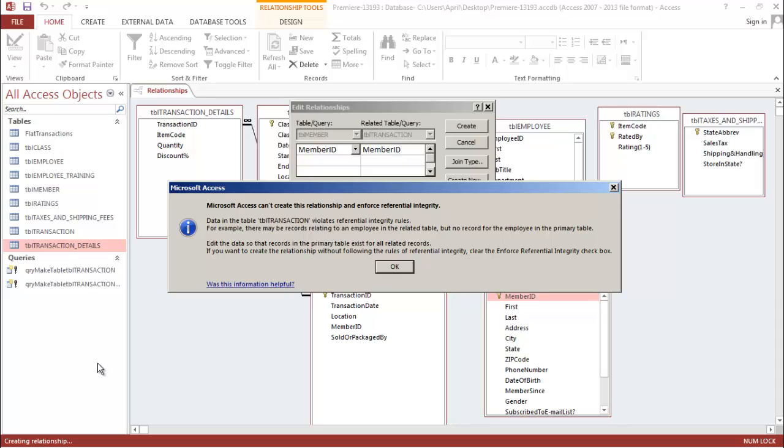Orphan records are dangerous because, for example, if I have 100 transactions in here or more that I can't attribute to anyone, then I don't know really what to do with them in my business. So what I want to do is make sure that I have matching records between tables. And it actually tells you this. There may be records relating to an employee in the related table, but no record for that employee in the primary table. It's exactly what it means, and what we have to do is fix this before we can create this relationship.